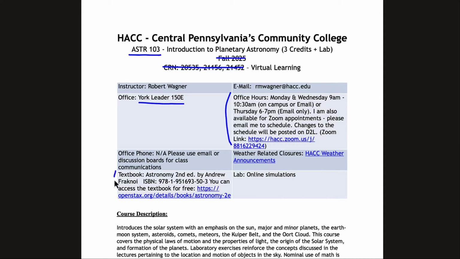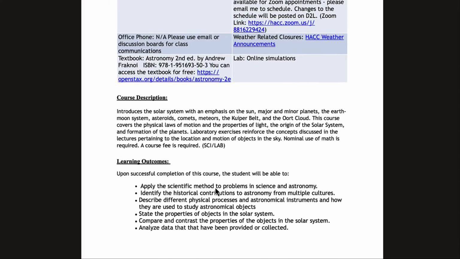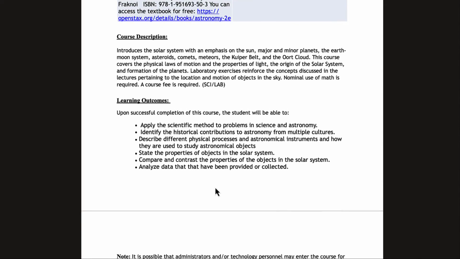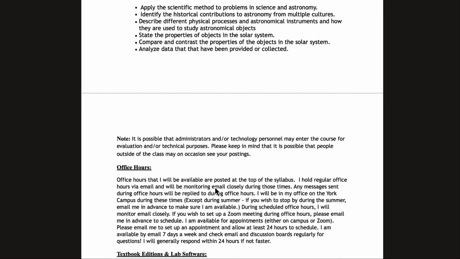Our textbook that we use here, and you can access it. I've given you the link for the free textbook here, and lab online simulations that we will use. Now, I'm not going to go through everything in detail, but let's just show a little bit. We have the course description, what we will be learning in this course. We have the learning outcomes assigned for this course. And then here I discuss specifically my office hours.